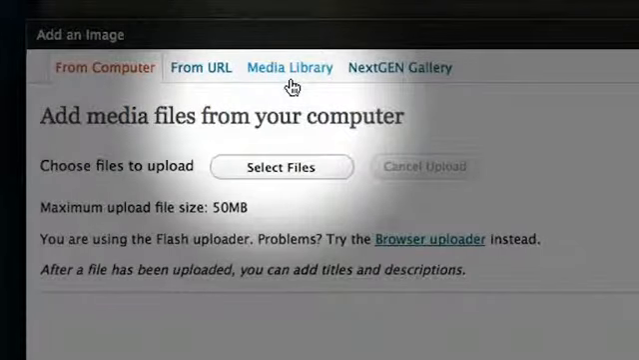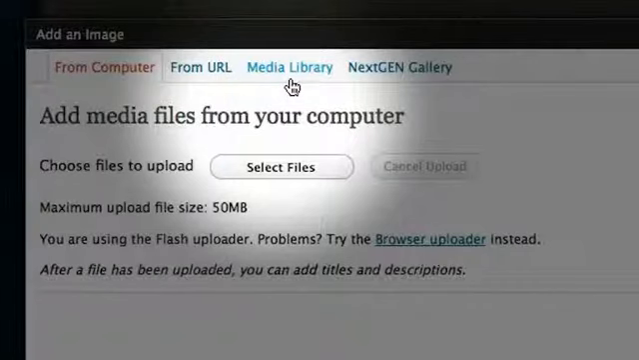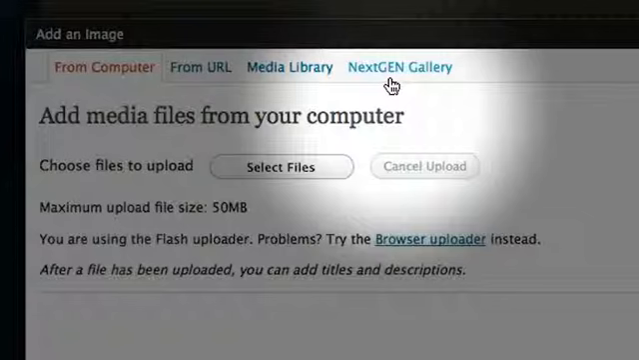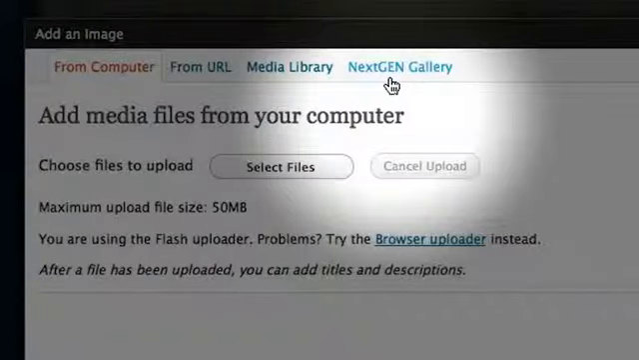You can also insert an image from your media library. The way that this works is that on any given page that you're working on, if you've uploaded a picture, it goes into this library, and then you're able to reuse it on any other page. So that's for reusable items. And then NextGEN Gallery I won't be going into. That's basically a plugin that we use to build galleries. That's in a different tutorial, so look out for that.